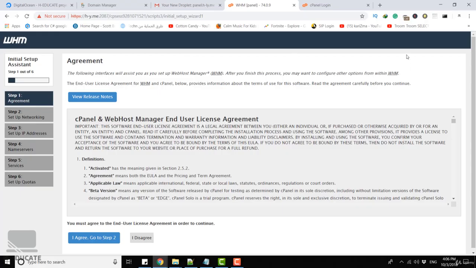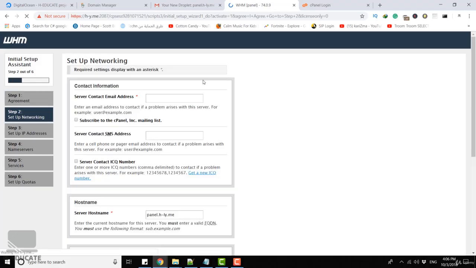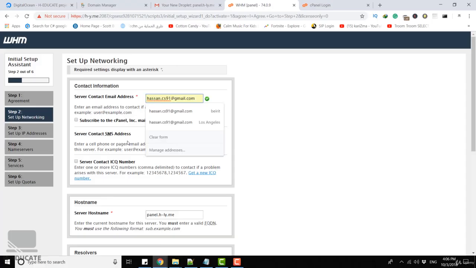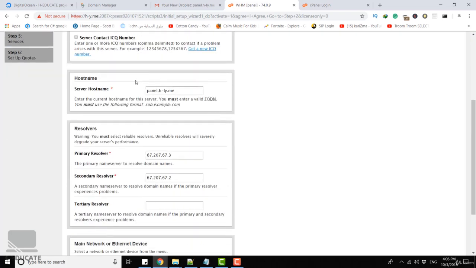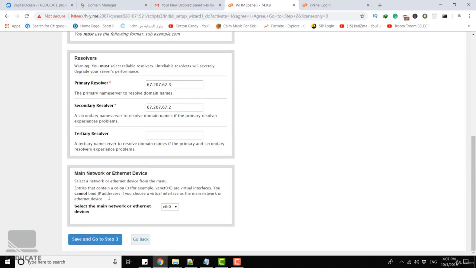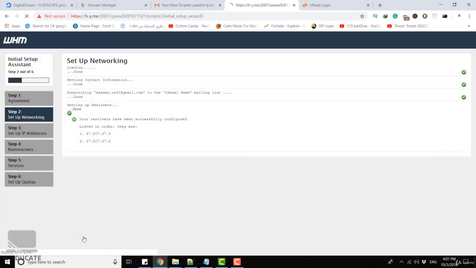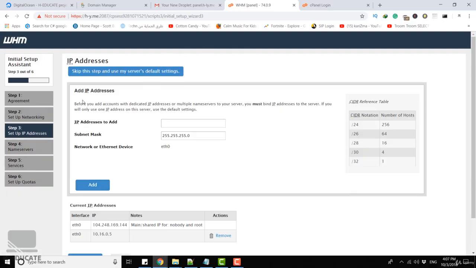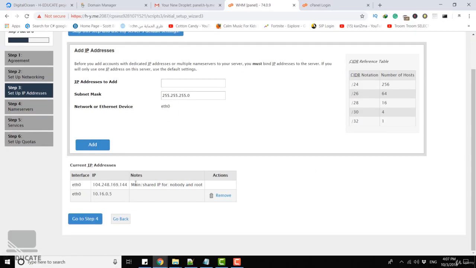Since it's the first time I log into my cPanel, it will ask you for some steps. Just agree to the license agreement. You have to put a server contact address. I will put my email now, and again this is my email address here. This is the server host name and everything. Just save and go to step 3. And here, if you have another IP address for your server, you can add it here. Now I don't have anything, it's just one IP address.